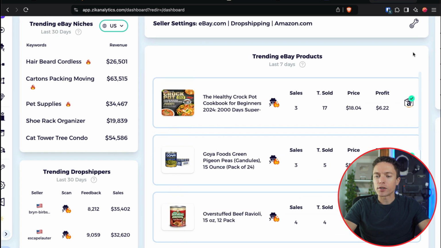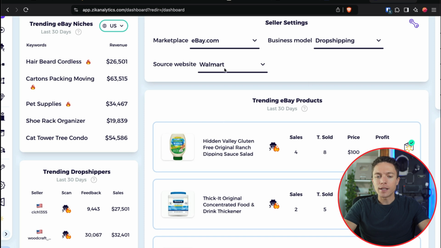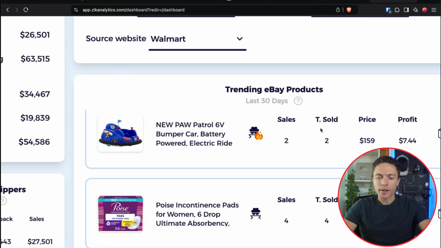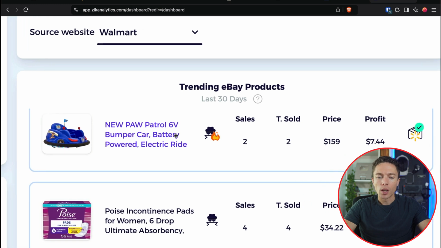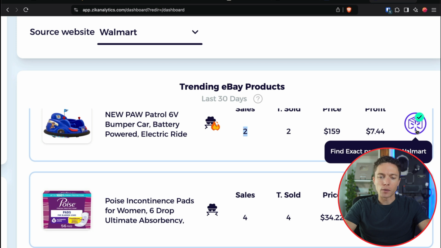And I could actually change this up here. I could say, hey, I actually want to dropship from Walmart to eBay, and they'll give me some Walmart to eBay items that are doing well. Like this one right here. This is a Paw Patrol bumper car, sold 2 times in the past week for a $7 profit. And I can click on this and go right over to Walmart.